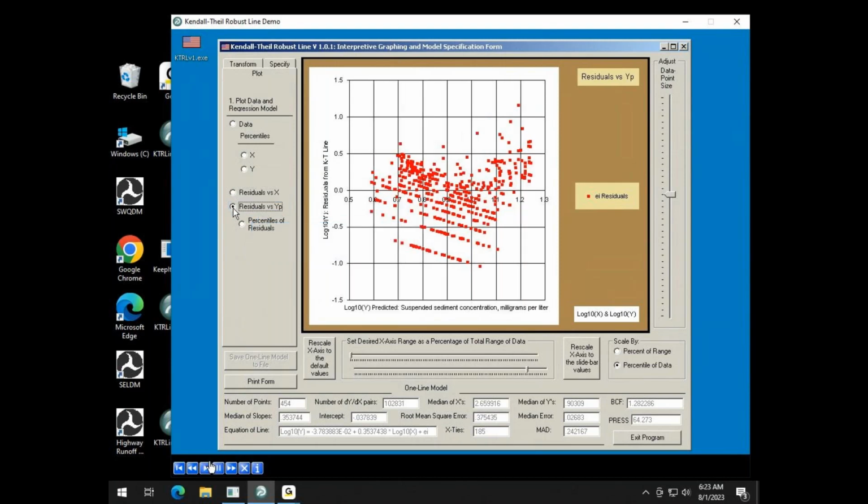Because predicted suspended sediment concentration values increase linearly with discharge, the residual versus y plot looks like the residuals versus x plot. As with the other plots in log space, we can see the effect of the reporting precision for suspended sediment concentrations. In this case, it is evident in the parallel lines of residuals.